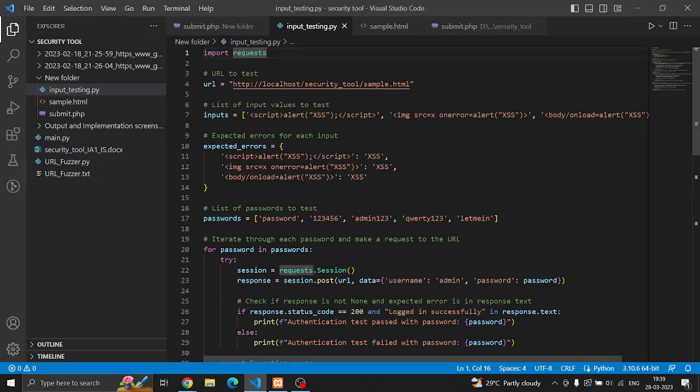Okay. So this is the code for a web vulnerability scanner tool. It's written in Python and uses the requests library to make HTTP requests. The tool scans websites for potential security issues such as XSS and SQL injection attacks. The code first defines the URL to test and the list of input values to test for input validation. It then iterates through each input value and makes a request to the URL, checking for any expected errors in the response text.